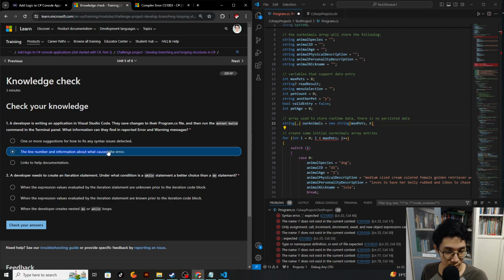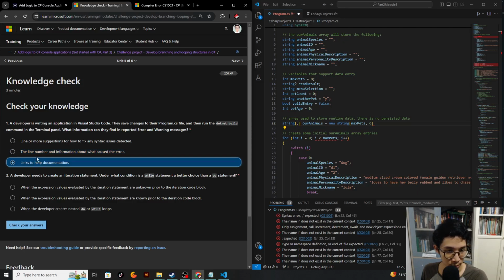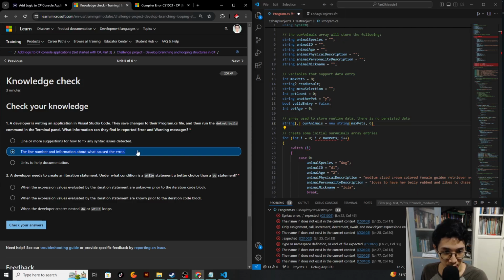Okay, let's put this for now, because this one is correct. Line number, we can see the line number here, and what caused the error, of course, here. Also, this is more relevant rather than a link to help documentation.